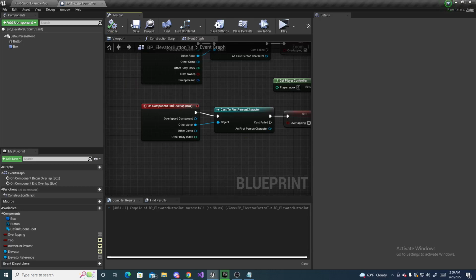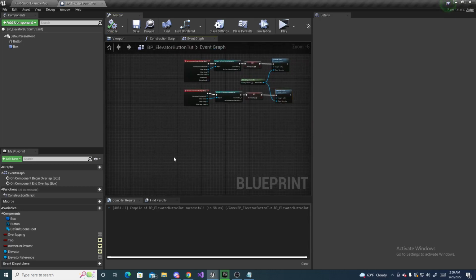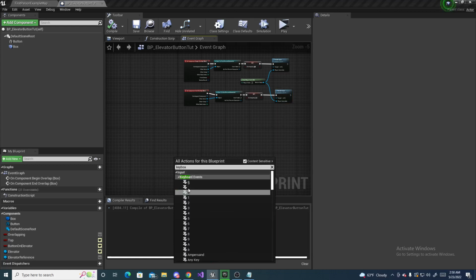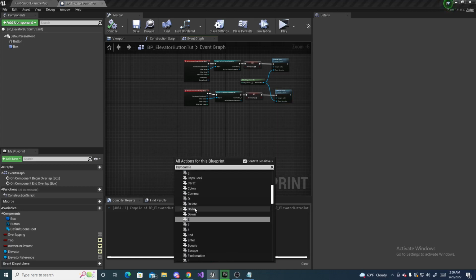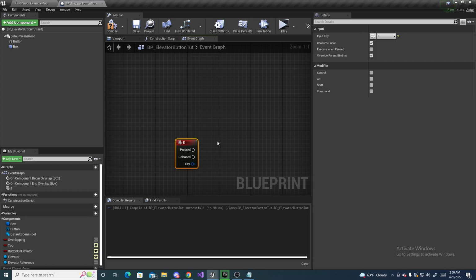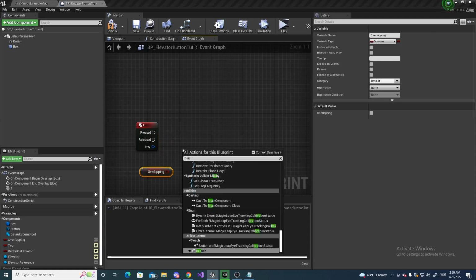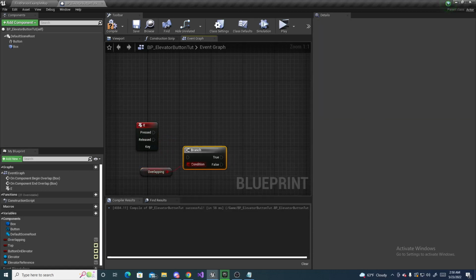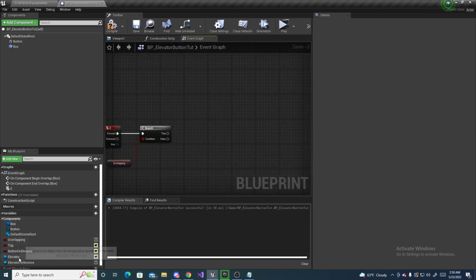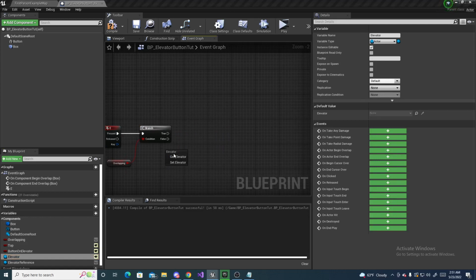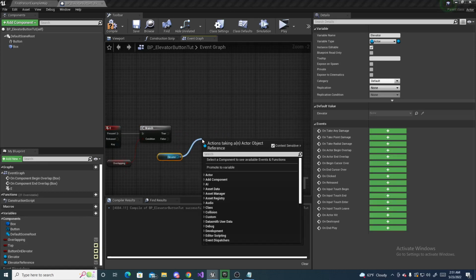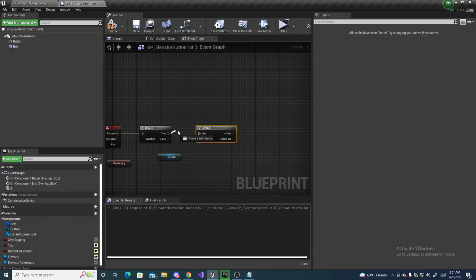So make sure you compile and save, and then we're going to come down here and search for keyboard E. On this you can set it to whatever key you want to. Drag out your overlapping, do get, and then grab a branch, hook overlapping up, and connect it to on pressed. Then check your elevator, drag it out, get elevator, drag off of it, and do is valid, and you want to select the one with the question mark. Drag that off of true.